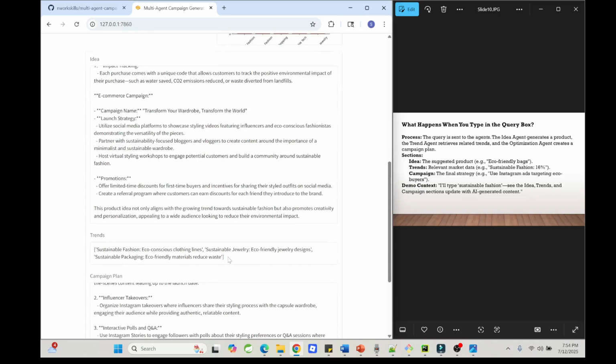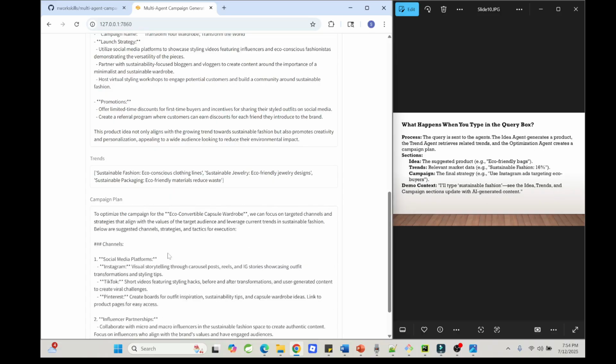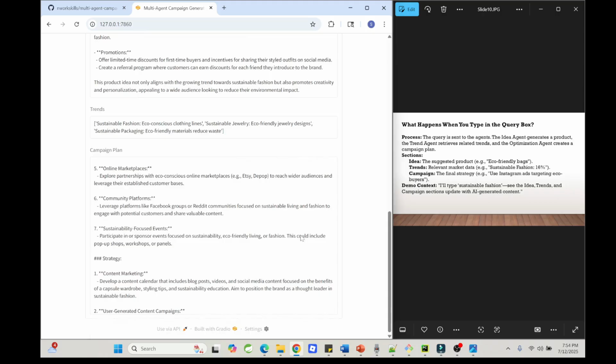It's giving the information on sustainable fashion, eco-conscious clothing lines, sustainable jewelry, eco-friendly jewelry design, and so on. And the campaign plan, see how broadly a huge set of information is given, and this campaign plan is defined by a small piece of code giving the broader picture. It's all about generative AI, which is doing a really crazy job here.